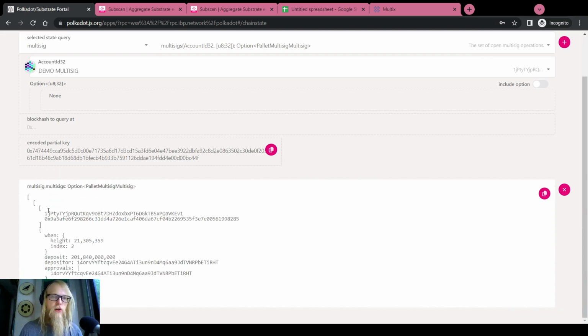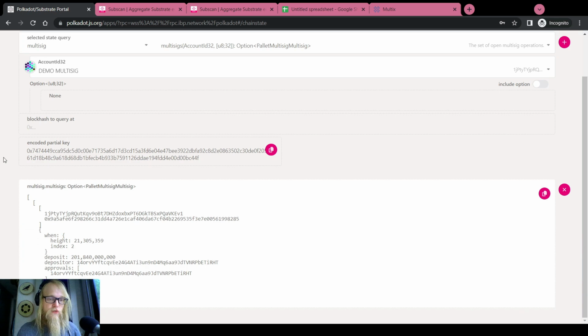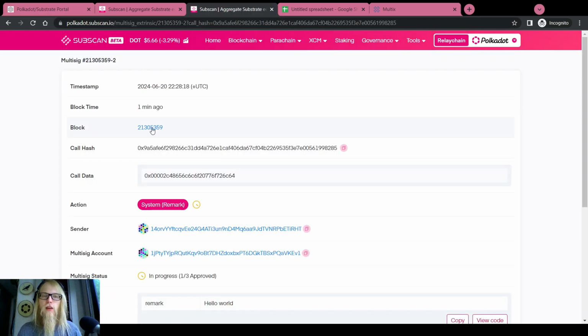And you can see here, look at this, you can even find it on chain. You can chain state query the multisig itself, and it'll show you that, look, this is the account, this is the call hash, this is when it was initiated, this is the extrinsic index, here's the deposit, here's the depositor, and here are the approvals so far. So you don't even need any application to find this information. You can just use Polkadot JS. But it is convenient to use Subscan, I'll admit that.